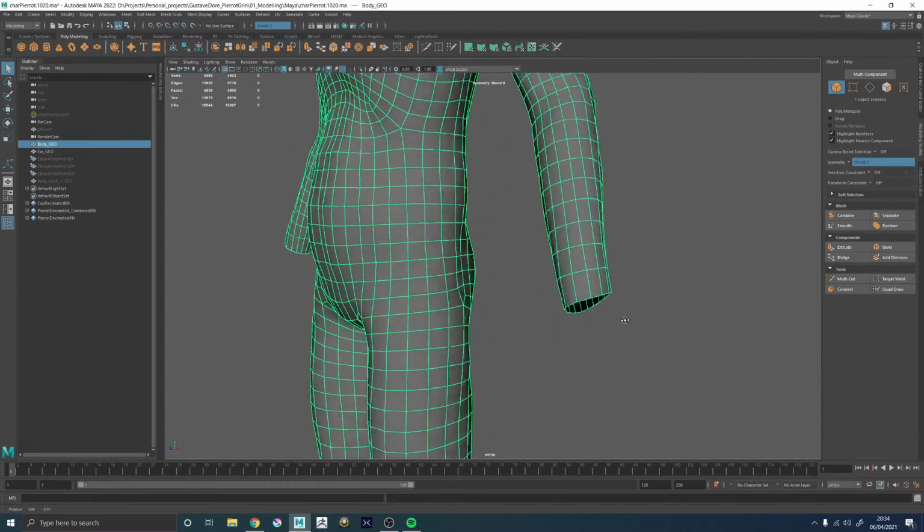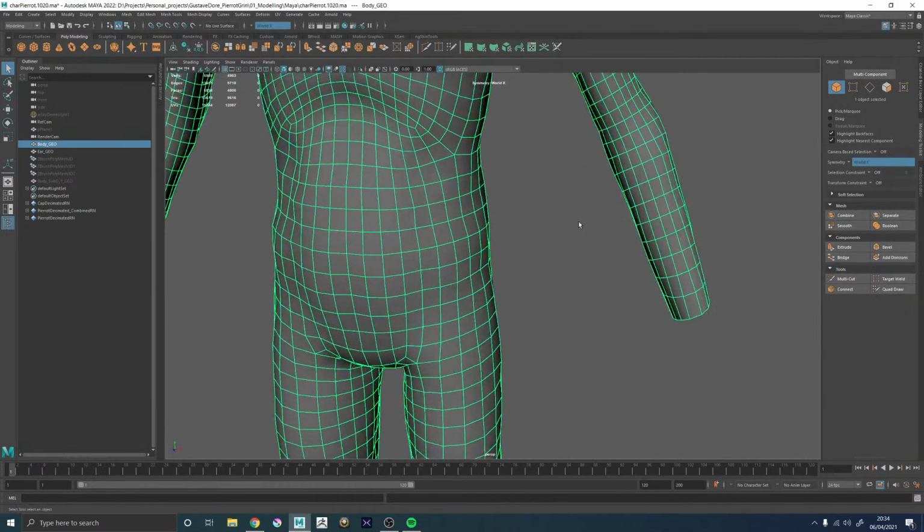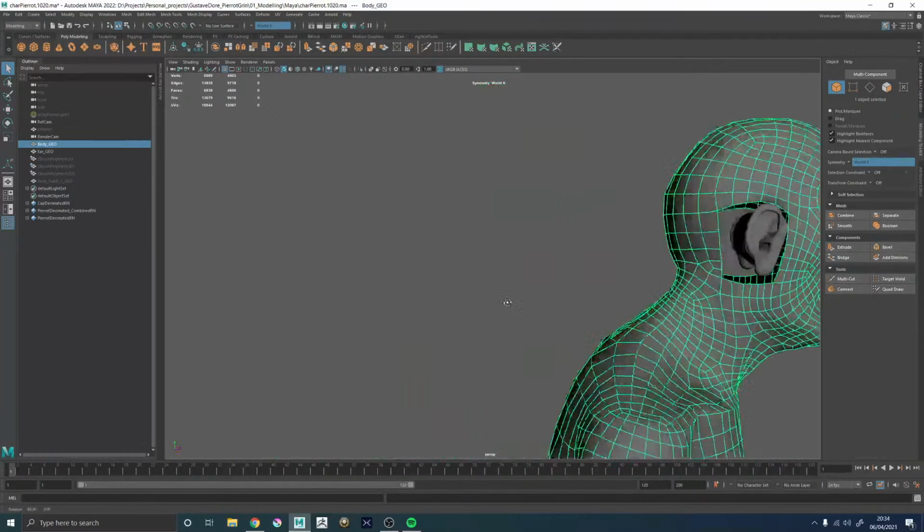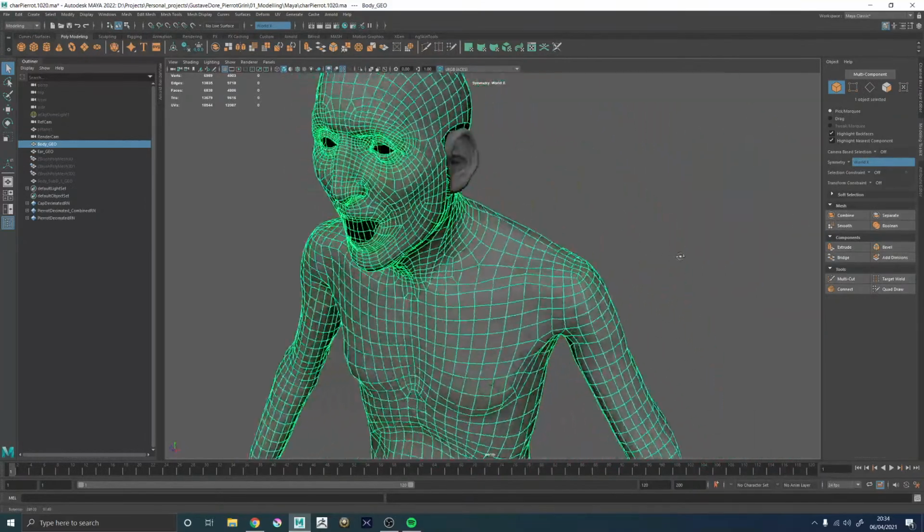Actually, we need to close these holes later. Yeah, we need to close them later. Okay, that's gonna be a bit annoying. Might have to blend shape to get those holes back to where they should be.